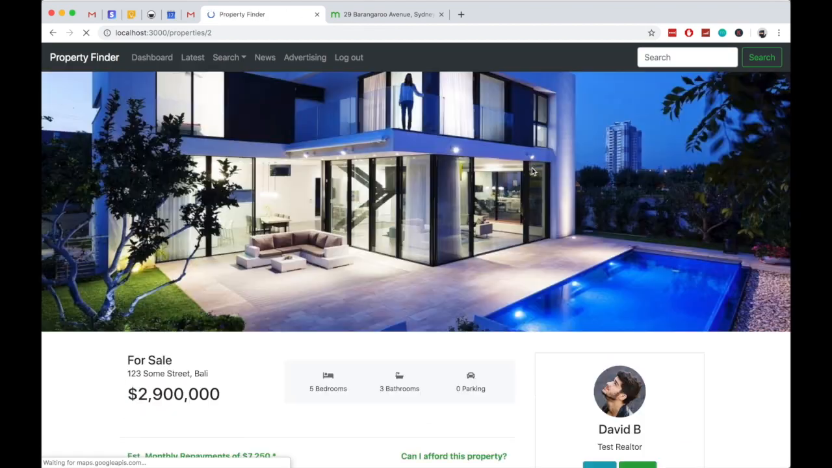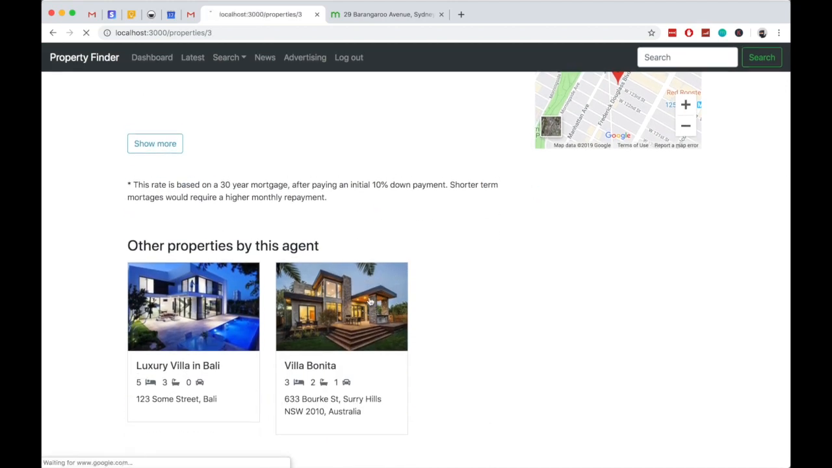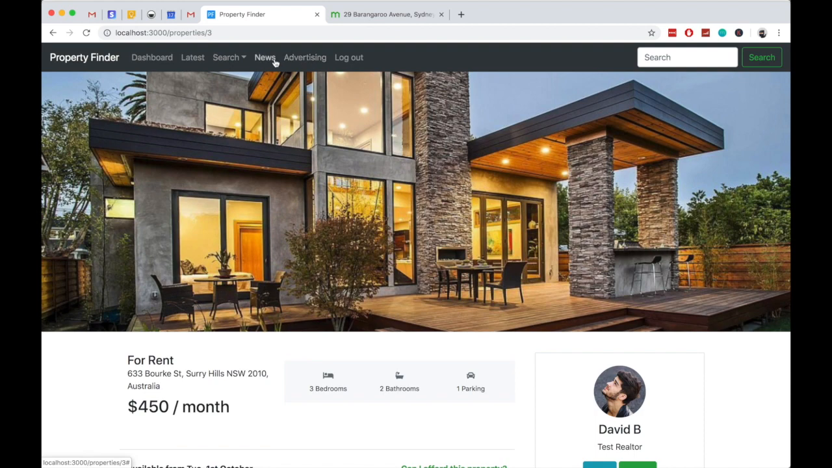So if we click on some of the other properties here, you can see that it's for sale, and we've got this total sale price. And if we go back to our rental property, you can see the difference here.